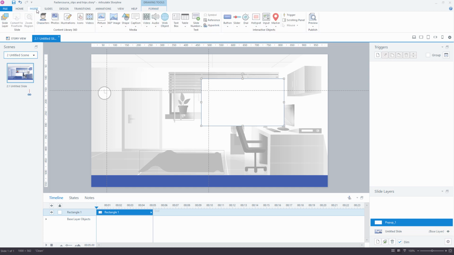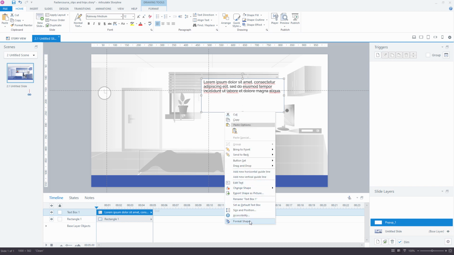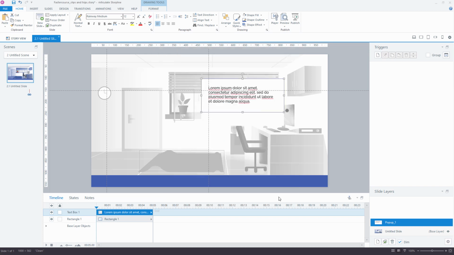Go to the Insert tab and select Text box and drag it over the background. Add some text. Right-click on the text object and select Format Shape, or select it and press Ctrl plus Enter on the keyboard. Select the Text tab and adjust margins. We're going to set left, right and top margins to 30 pixels and bottom to 0 pixels. Set autofit to fixed size and overflow to allow text to overflow. When you're done, click Close.